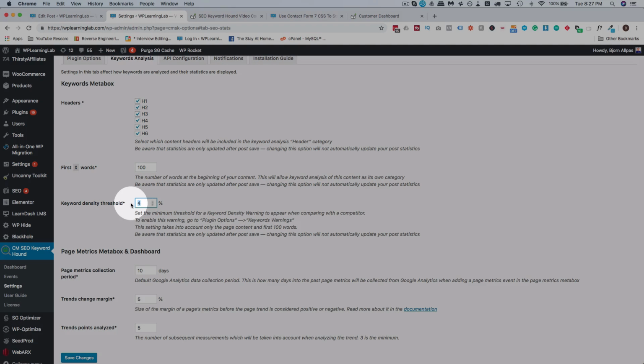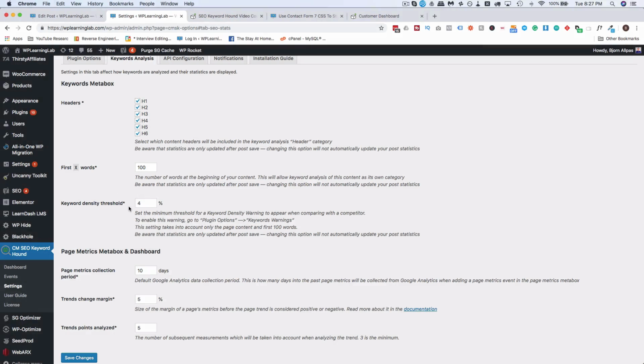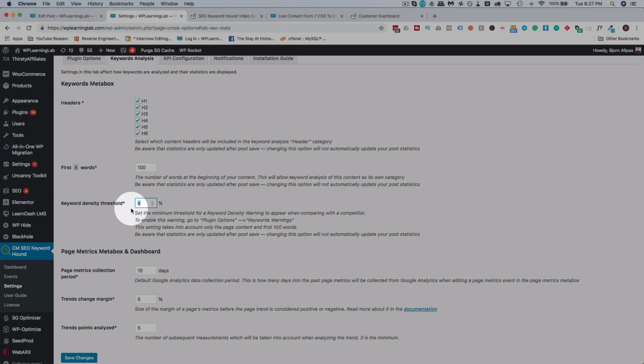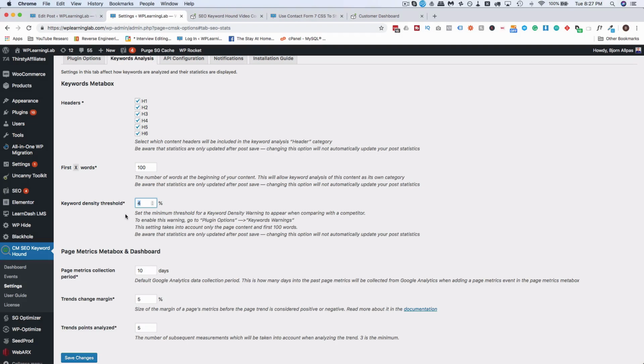The keyword density is defaulted to 6%. I usually change mine to 4. I like to err on the side of caution because Google is very sensitive to keyword spamming. So I like to keep this over 1% but under 4%. And this is a matter of preference.